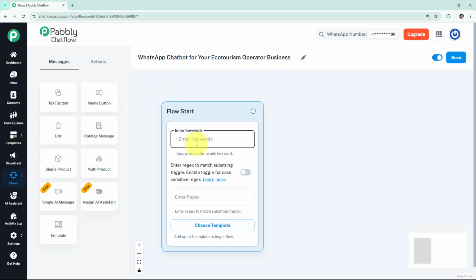On the screen, there's a Flow Start feature. Here we can add some general keyword to activate the chatbot, and here, with the help of regex, we can activate the chatbot with any given keyword. To use regex, we have to use this format. You can also enable toggle for case-sensitive regex, and here you can choose any template to send to the user.